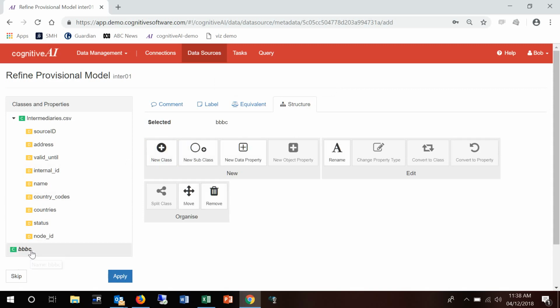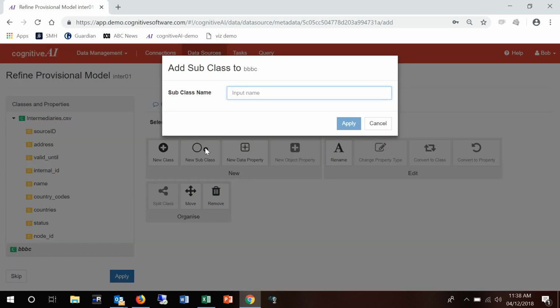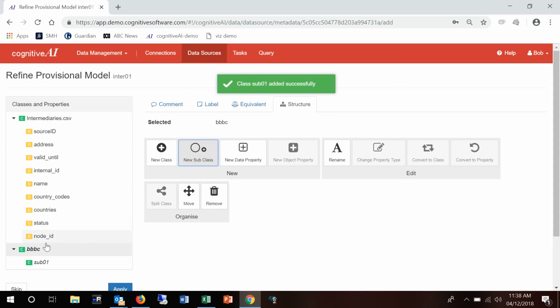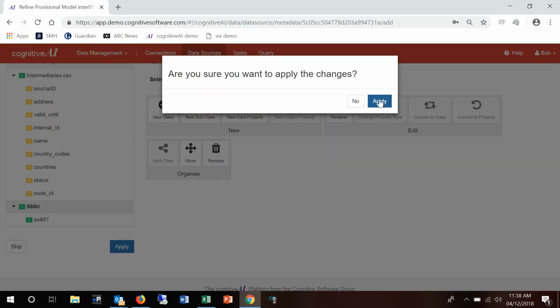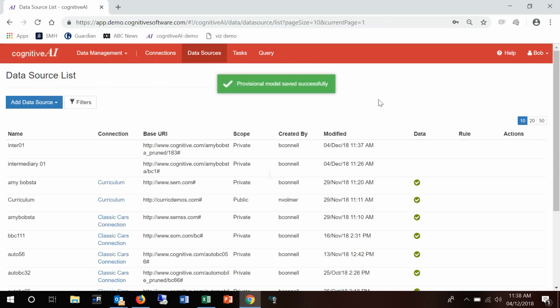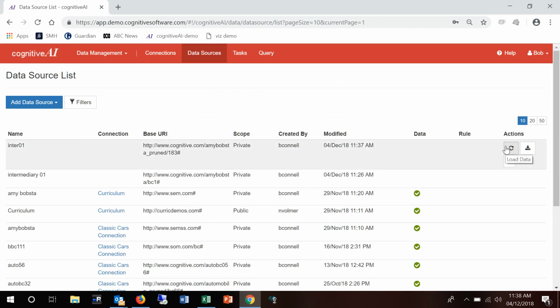We apply that and we can see immediately down here that this additional class has been added, and if I want to, I could add a subclass to that. And again, we can see that that has immediately been added. So we can enhance the ontology, the base ontology, with additional information if we wanted. So then we apply that and confirm, and we can see that the provisional model has been applied, and here is our new data source.